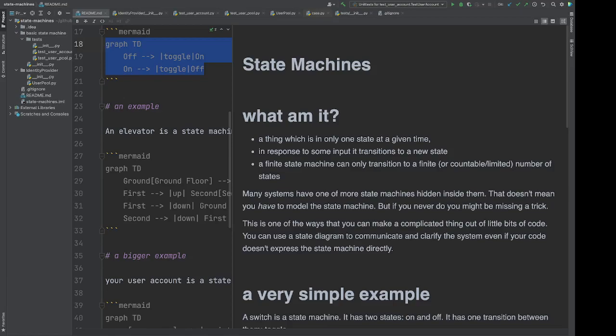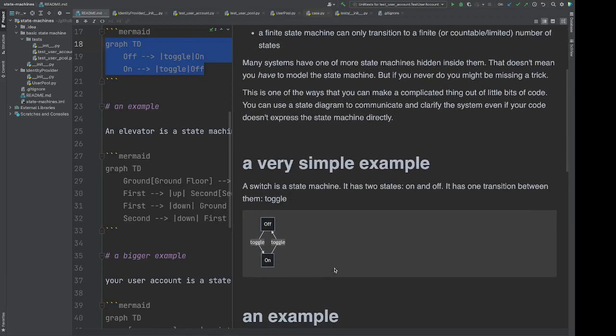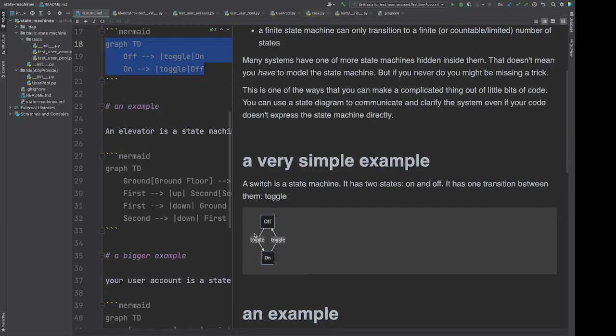A state machine is a thing which transitions between states. So it represents something about the system, and it has defined transitions between them. It might actually be easier to look at an example before talking about them.